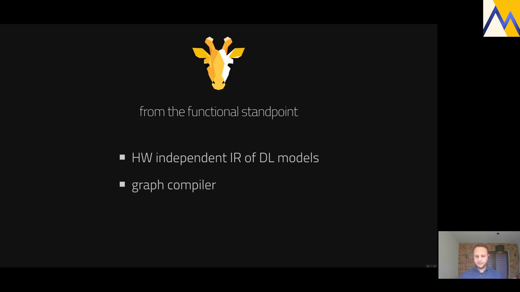And also, nGraph, since it has some internal representation of the models, is also called a graph compiler. That was actually a surprising thing for me, that there are compilers that work on graphs. And I don't mean ASTs for code, but graphs representing deep learning models. And since it's a compiler, it's also an optimizing compiler, just like GCC or Clang. I'm going to present examples of those optimizations in a moment.